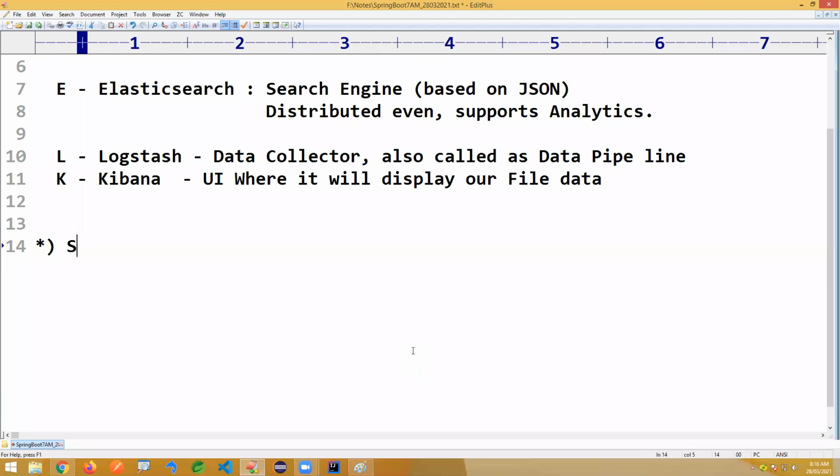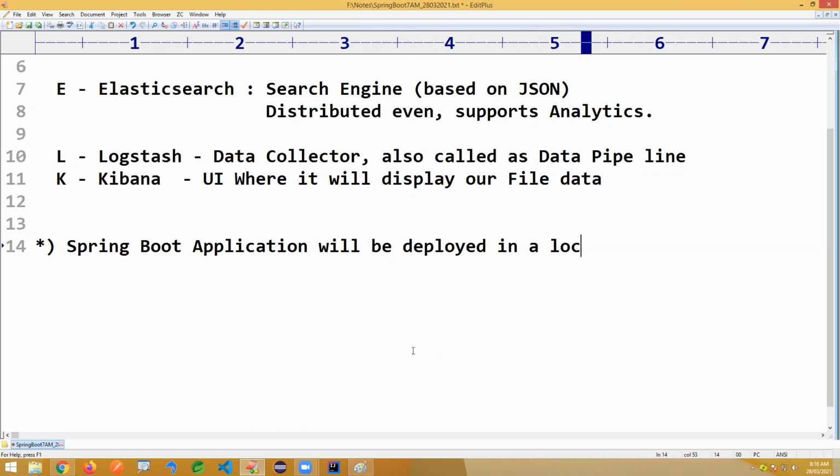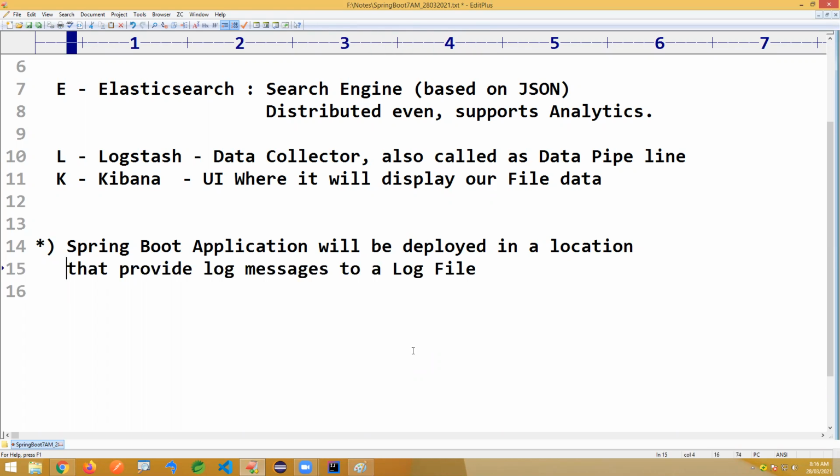So let's understand some points here. A Spring Boot application will be deployed in a location that provides log messages to a log file. That's the first point. We are writing one Spring Boot application that is giving a log file. A log file is a text type internally.